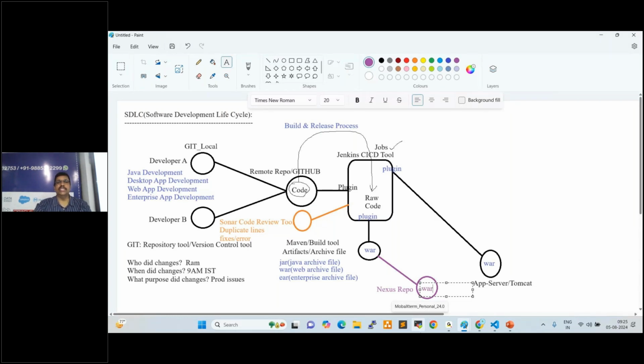For example, there is a sprint, a 1 week sprint. Today one sprint started. By Sunday EOD that should be completed. Once the sprint is completed, one war file will be generated. That war file we can store in the Nexus repo. Whenever we have a release, we can push that war file to the respective target servers and deploy it on the application server. Clear, right, everyone?